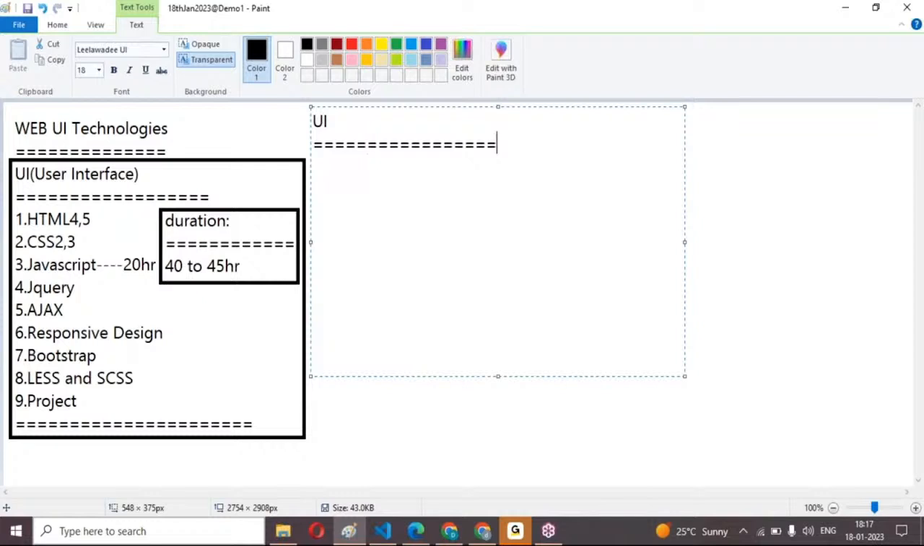UI stands for user interface. When you enter any URL in the browser, suppose you enter google.com, you can see the Google home page. In Chrome or any browser, if you enter google.com, you can see the Google web page with the search option.